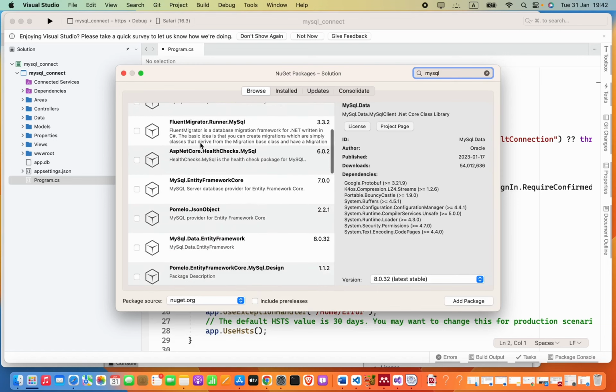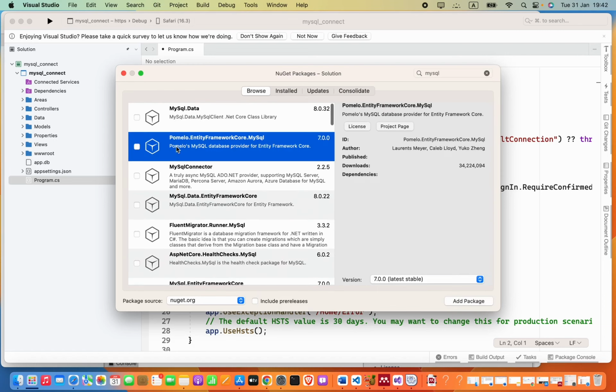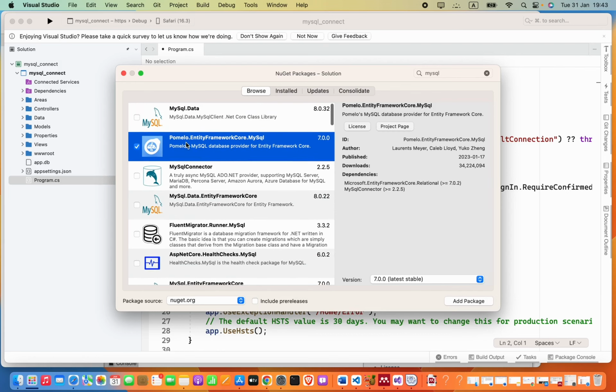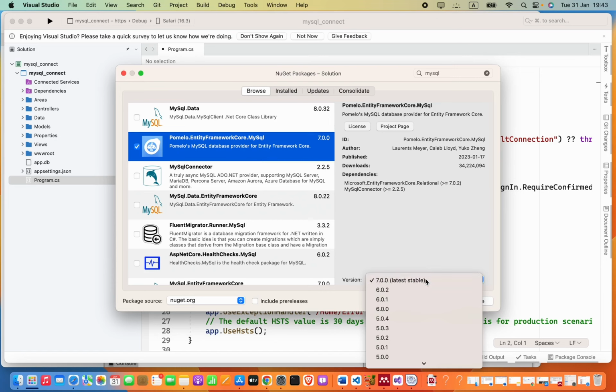After searching, you should see this Pomelo.EntityFrameworkCore.MySql, and there are other libraries too. You can also use this MySql.Data.EntityFrameworkCore. Now I am going to use this Pomelo library. So then select the latest version.